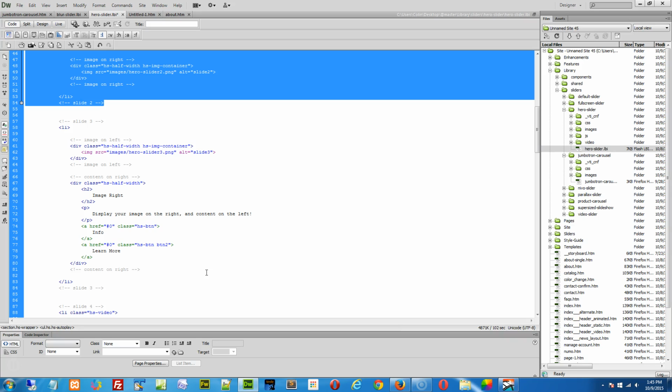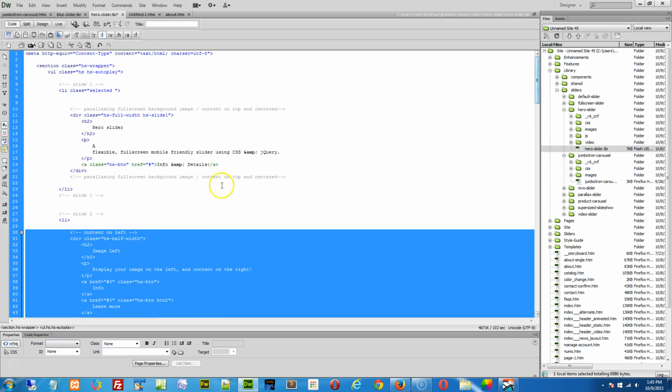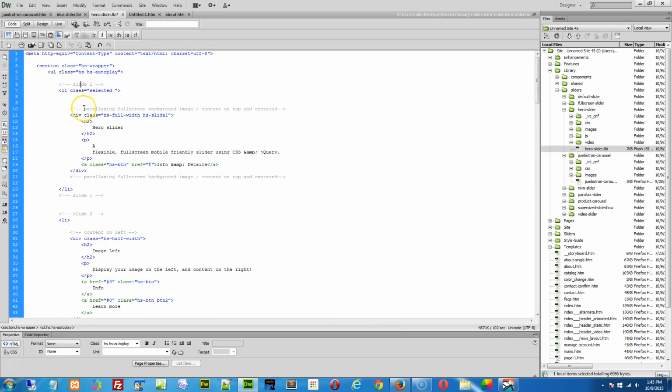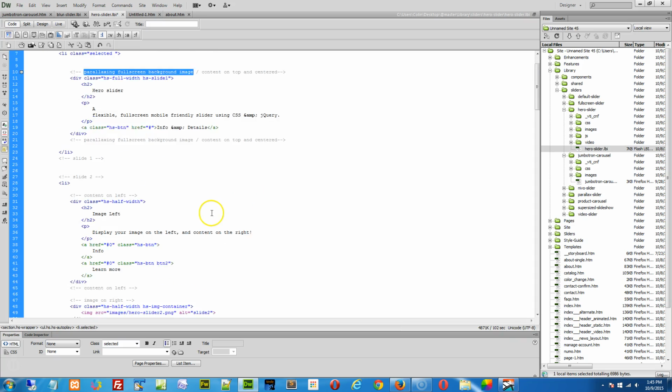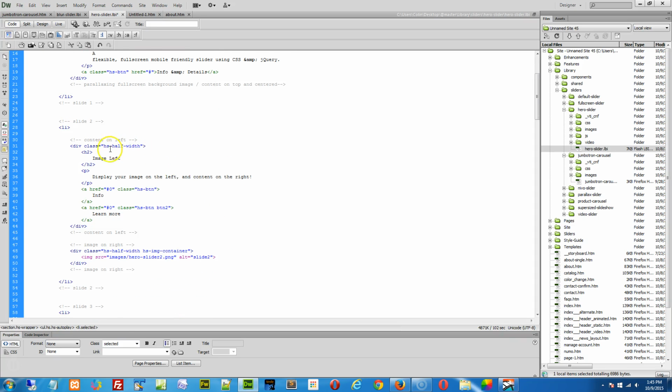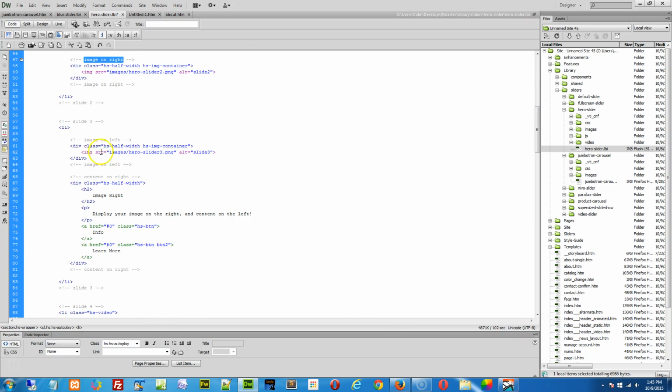Now if you want to change the slides up, maybe you want to have full screen background images for everything, what I'm going to suggest you do is find one that already has a full screen background. If you look here under slide 1, this tells you parallaxing full screen background image, content on top and center. If we scroll down a little bit to slide 2, this one will tell you content on left, image on right. And then we go down onto the next slide, slide number 3, image on left, content on right. So we've labeled all these for you.